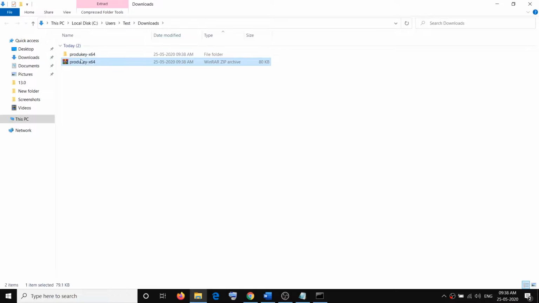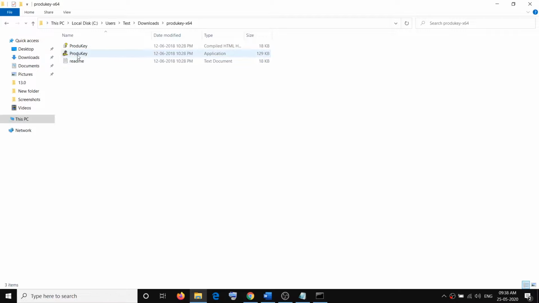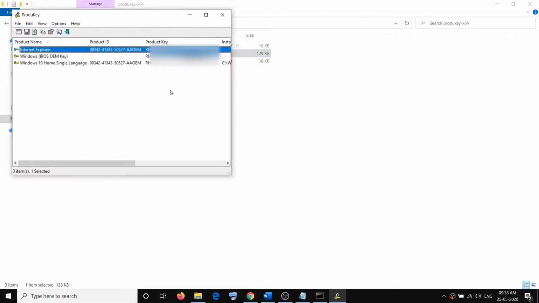A new folder will be created over here. Open this folder and here you will see the option which says product key. So open this and here you can see the product key of your Windows 10.